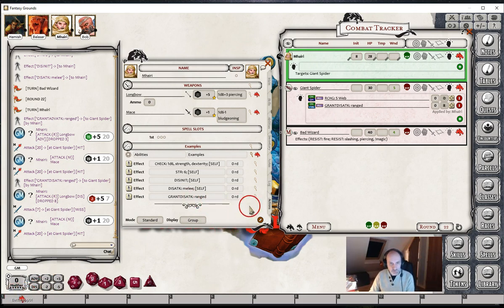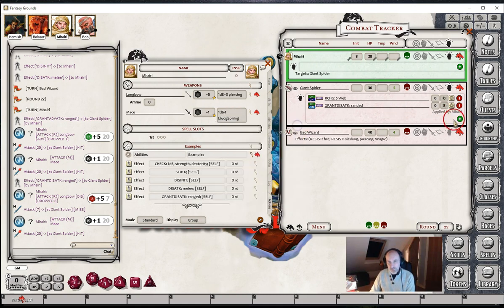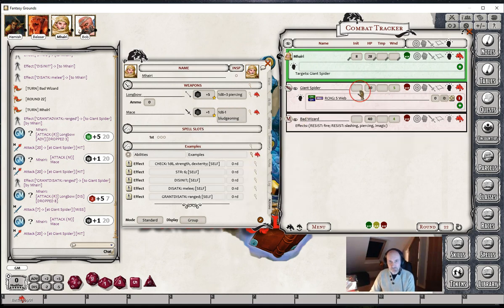Now, if we change the targeting of this ability and make it self, then this means the effect is going to be placed on Vari, and that means that anything that attacks her will do so with advantage if they are making a ranged attack against her. So let's remove these effects from here.